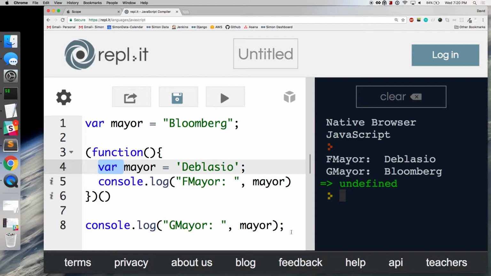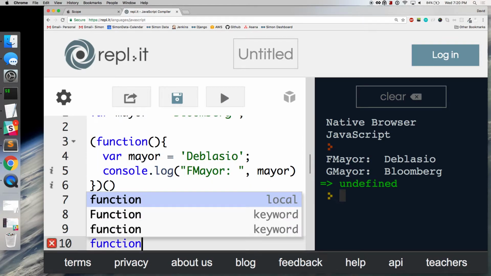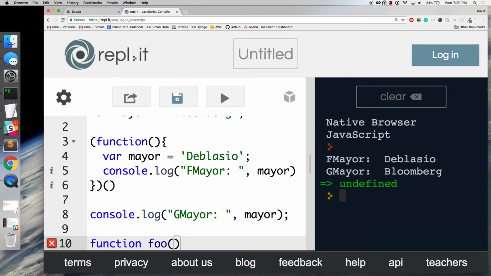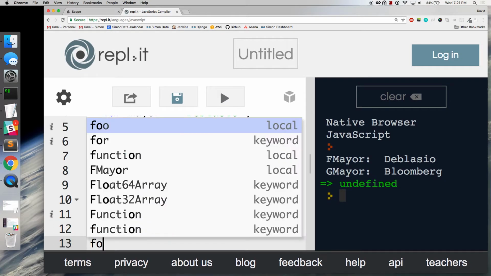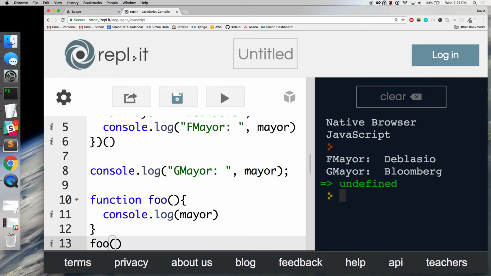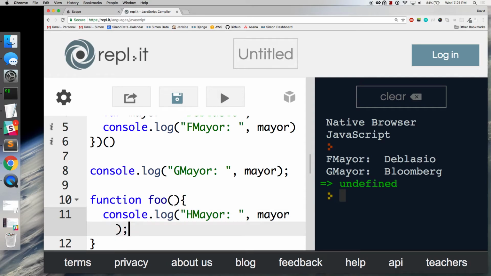So what you're saying is, let's say I have another function here, and I pass in something, whatever, doesn't matter, and I'm just console logging out mayor. And then you're saying I invoke it here. In this case, I'll call this h mayor. Okay, you guys get the idea.